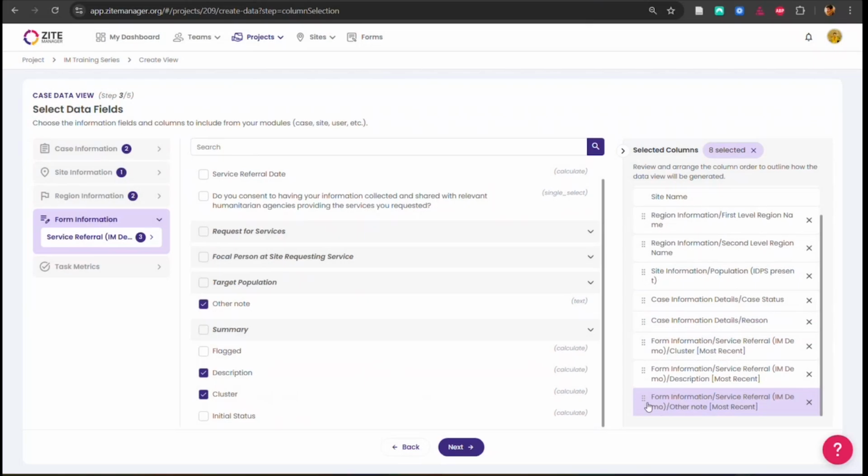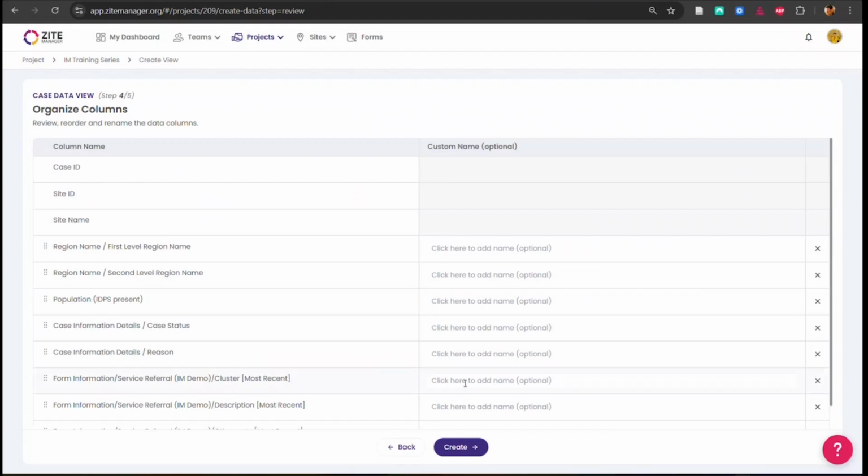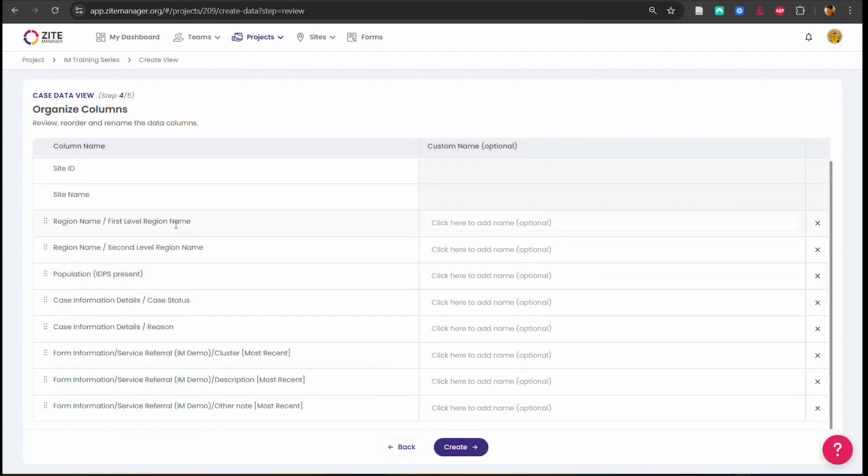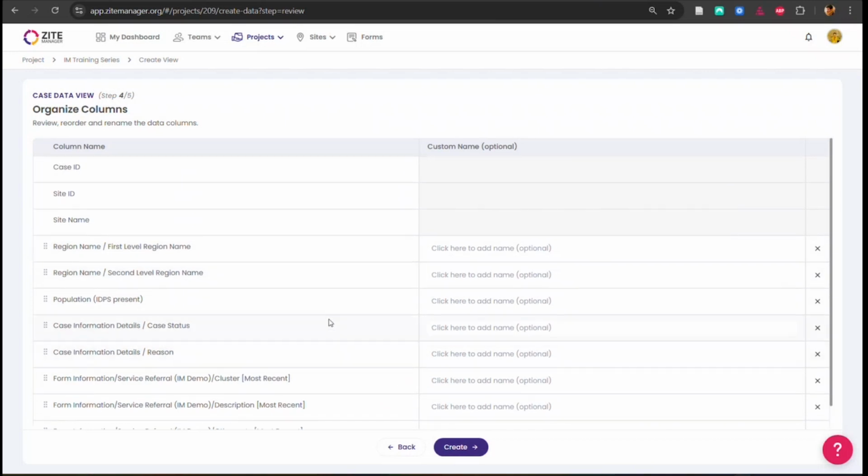If you notice, you can also do some rearranging here if you really want, but we're going to be able to rearrange on this next page as well. So on this next page, you'll see that we're able to see how this information is going to appear in the report. And we're also going to be able to rename it. So in this region name, first level region name, obviously we probably don't want our data referred to this way. We maybe call this district, right? And maybe this is township in our project. So this is just a way in which we can do that renaming pretty quickly.